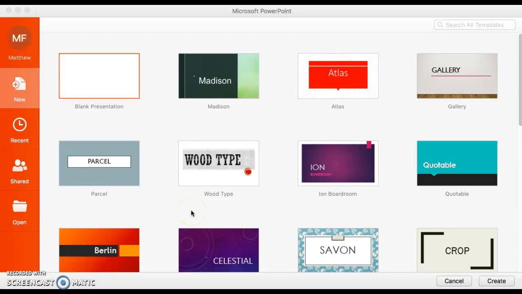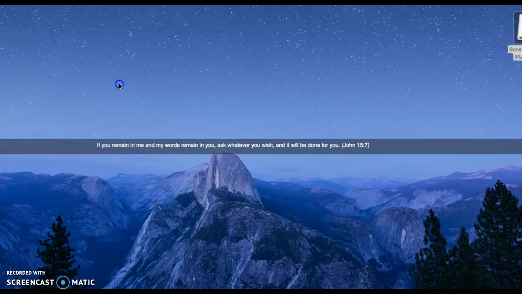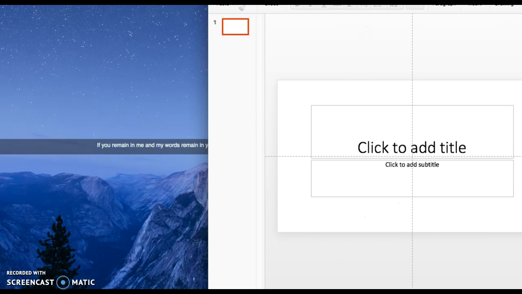Alright guys, so today we are going to talk about how to insert a picture and then save your PowerPoint. So what you're going to want to do is obviously open up PowerPoint, and then once it pops up you're going to have all these templates to choose from, but we're just going to start off with a blank presentation. So you'll click that.